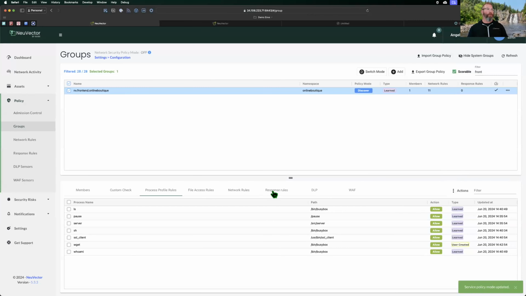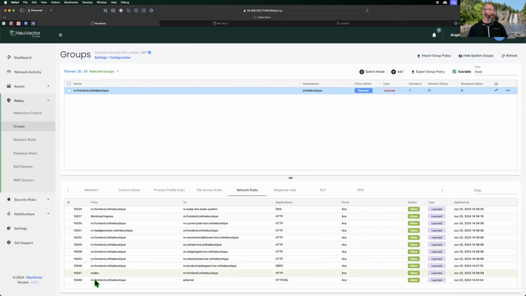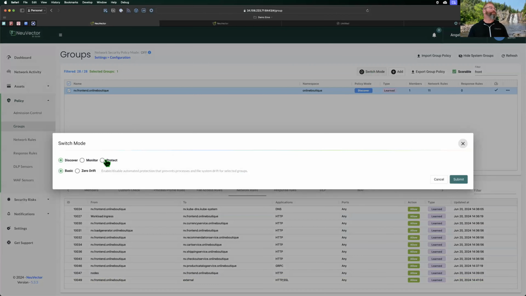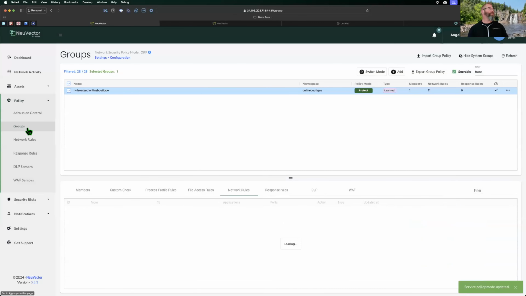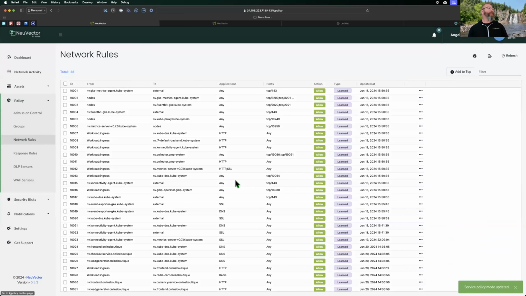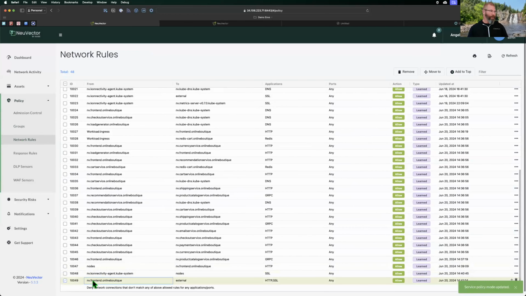And we also learn some rules from a networking standpoint. You'll see front end was sent out to external because that just happened. I'm going to throw this group back into protect, and we'll show you how to codify this in a second. But I'm going to go find the network rule. There's that front end network rule that we just learned. I'm going to remove that.